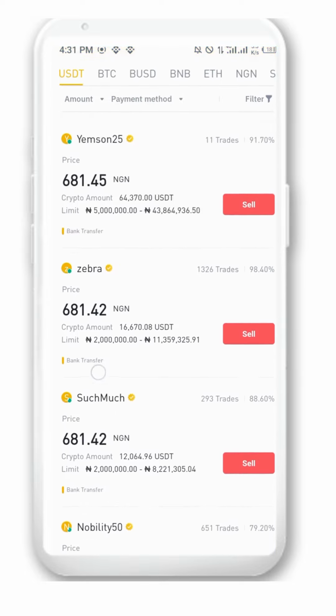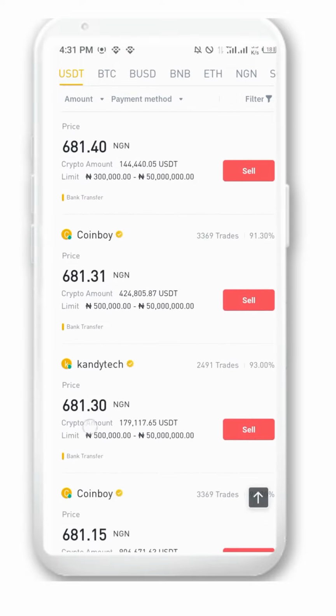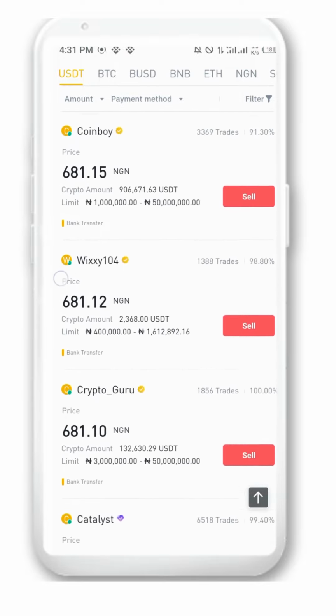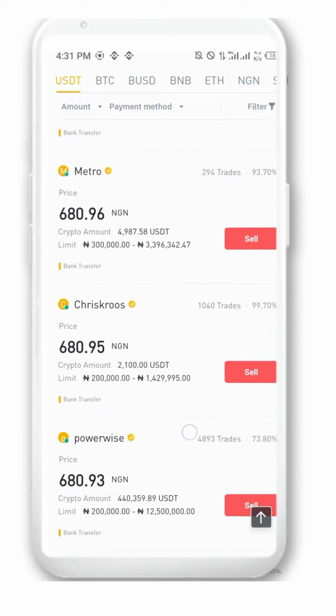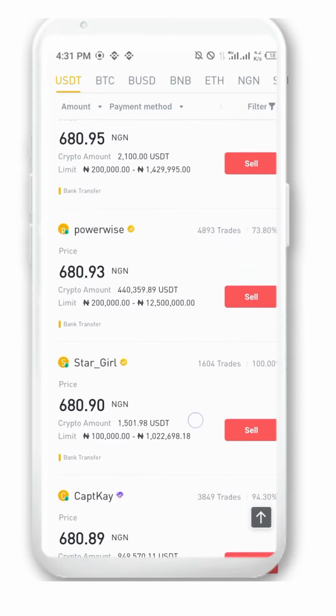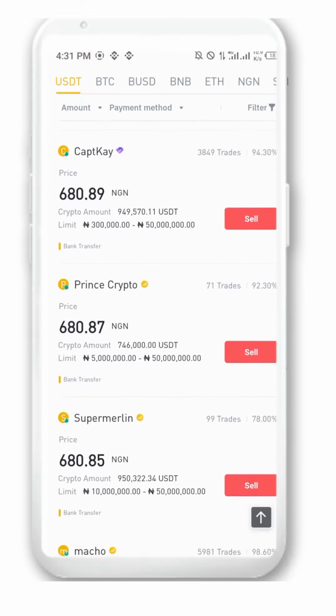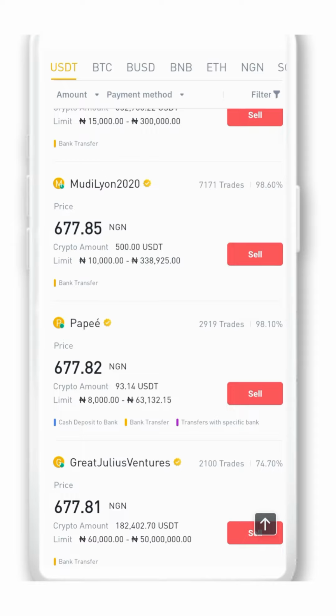all these are exchangers. They are all verified exchangers in Binance. So you have to confirm the particular exchanger that will buy the exact amount of Naira USDT that you want to sell. Do you understand? So you have to search. Like this person is from 200,000 Naira and above. This one is 300,000. Okay, so this person now is selling from 10,000 Naira to 338,000 Naira worth of USDT. So you can buy from this person.